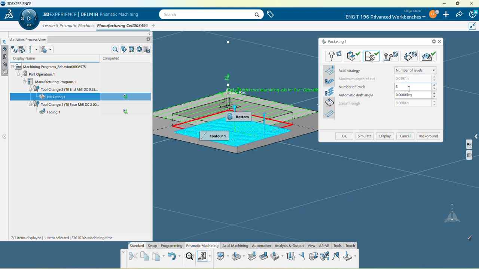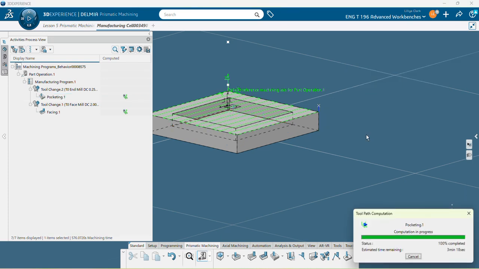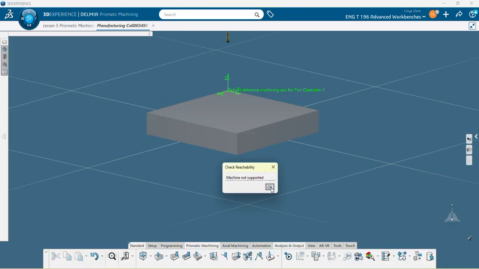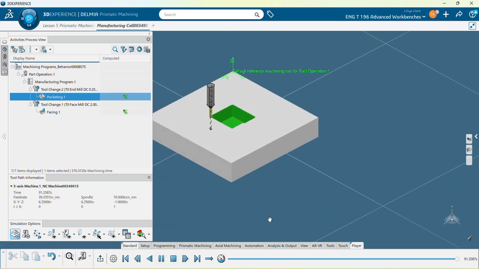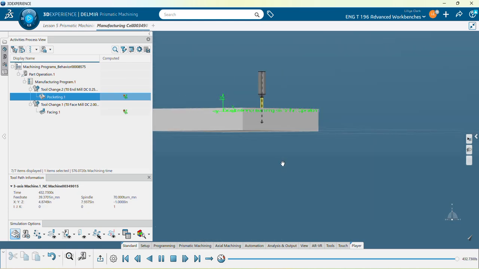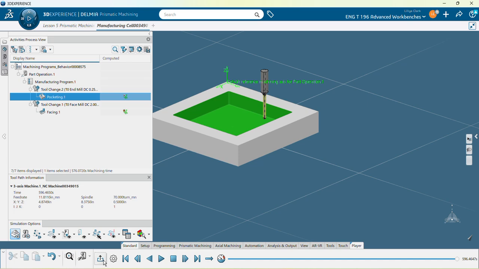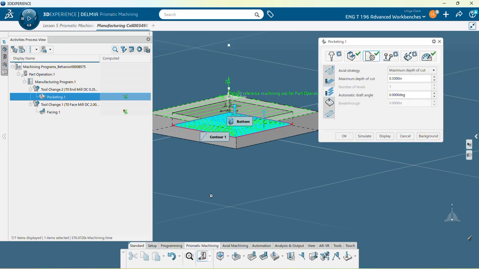Now this one doesn't want to adjust for some reason. Let's switch it up. Let's say it's 0.33 inch, and let's simulate. Okay. It looks like it's not going as deep, but it's still not doing 3 layers like I wanted it to. So it's doing good here, but it's only doing 1 layer.